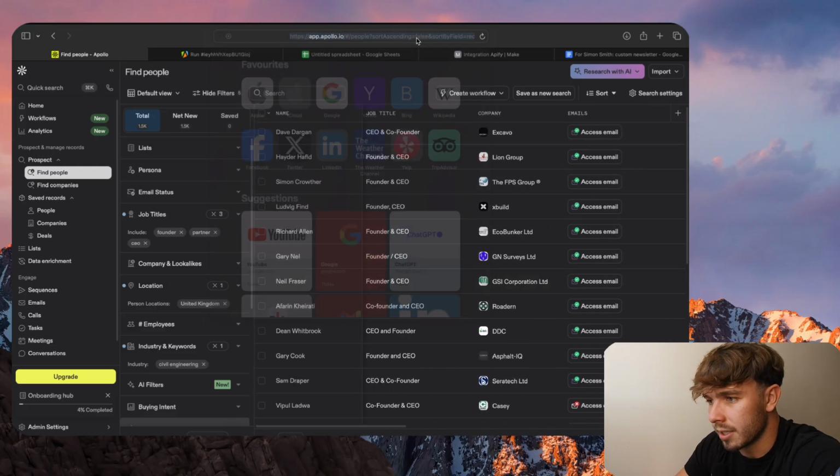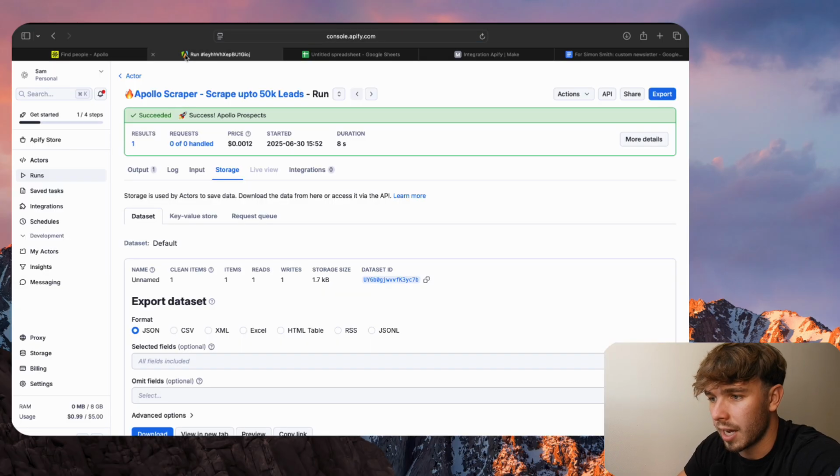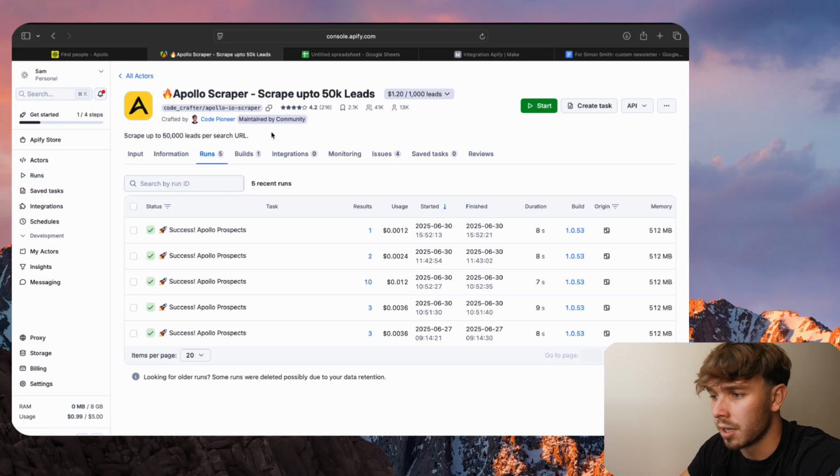What you want to do from here is copy the URL, take that over to Apify where we want to run an Apollo scraper here, and you can copy this, just go onto the console, type this in, and you'll be able to use it. It's really efficient, so if we go to the actor, you can see there that it's $1.20 per 1,000 leads. So this is a really effective tool.